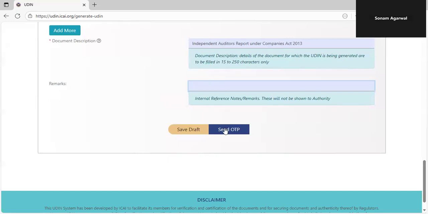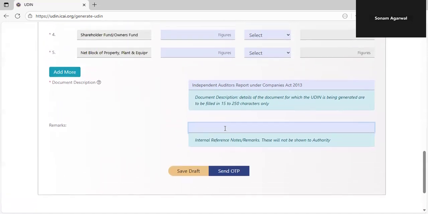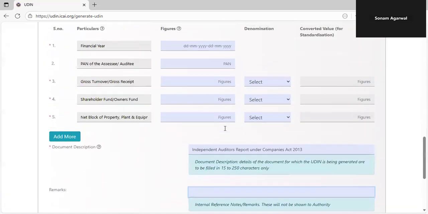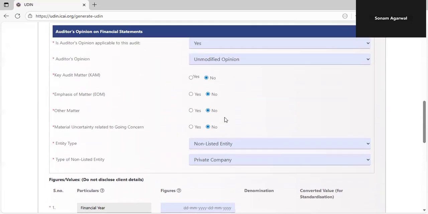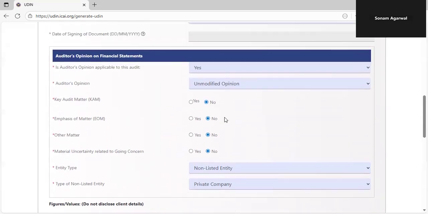You'll get an OTP. You'll just put the OTP there, and then UDIN will be generated. You'll get an email also on your email ID. So this is the way we can generate UDIN for statutory corporate audit for a private company, non-listed entity. So that was all in today's video. Hope this video is helpful to any of the new chartered accountants or chartered accountants signing for the first time or issuing the statutory audit report for a private company for the first time.